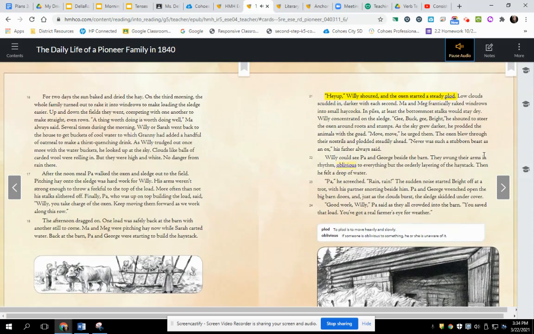"Hey, yup!" Willie shouted, and the oxen started a steady plod. Low clouds scudded in, darker with each second. Ma and Meg frantically raked windrows into small haycocks. In piles, at least the bottommost stalks would stay dry. Willie concentrated on the sledge.